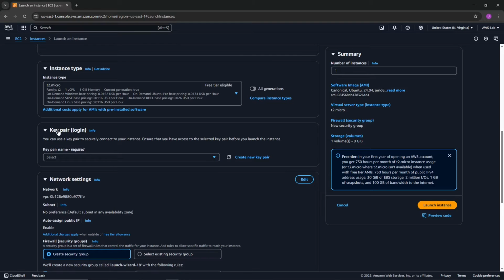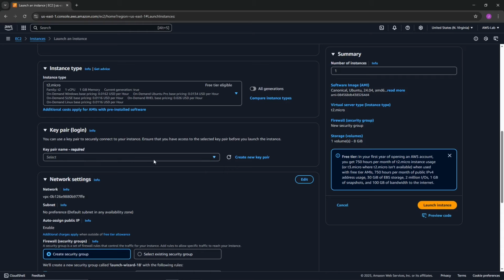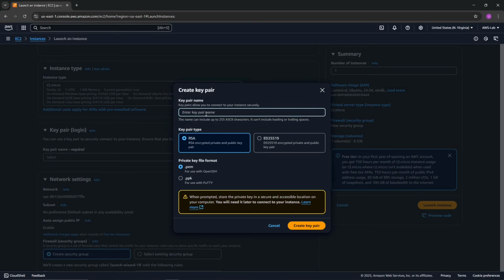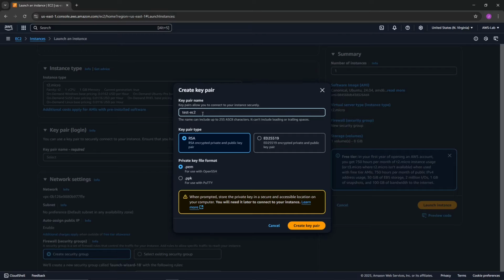Next important piece is going to be the key pair. This is what you need in order to log into that server. If you already had created one, you will have that option to go down here and select it. In this case, I just have one key pair, which is test. But for the purpose of this video, we'll go to the right side and create a new key pair. We'll just say test EC2. We will leave the default options here as RSA, and it will be a .pem file.